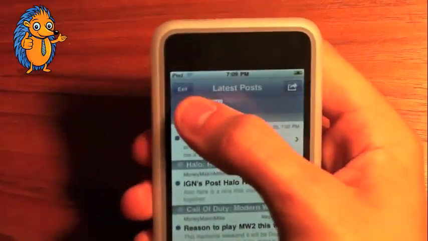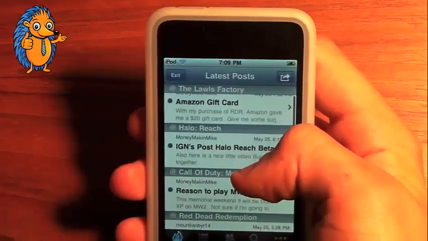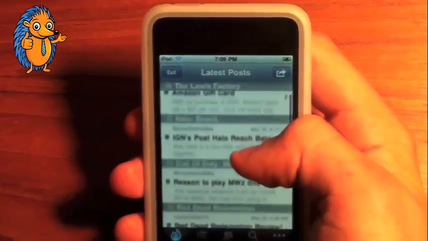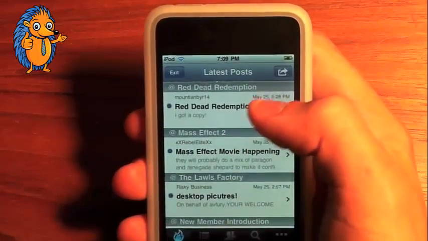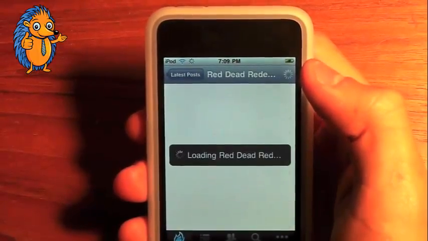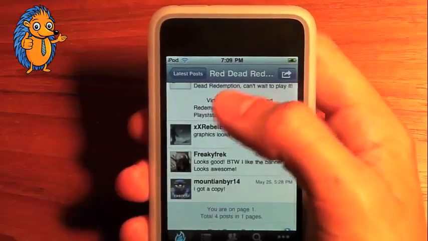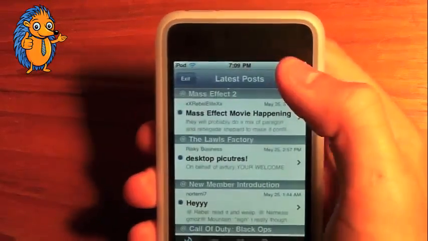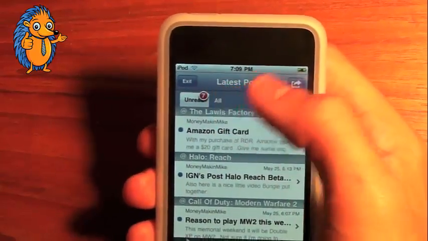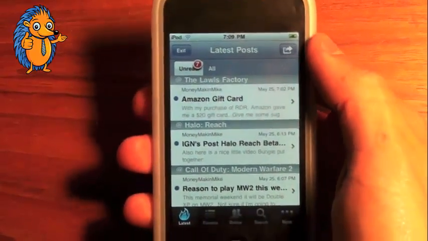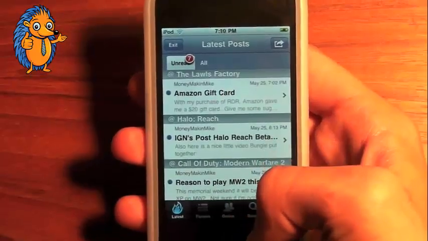But overall, you can see the unread latest posts. Since I went back on here, this updated with some latest posts. This is what's been active on the forum since I last went in there, which I believe was last night. So this shows you all the unread stuff, and you can browse through that. Make sure you stay current on the forum that you're on.